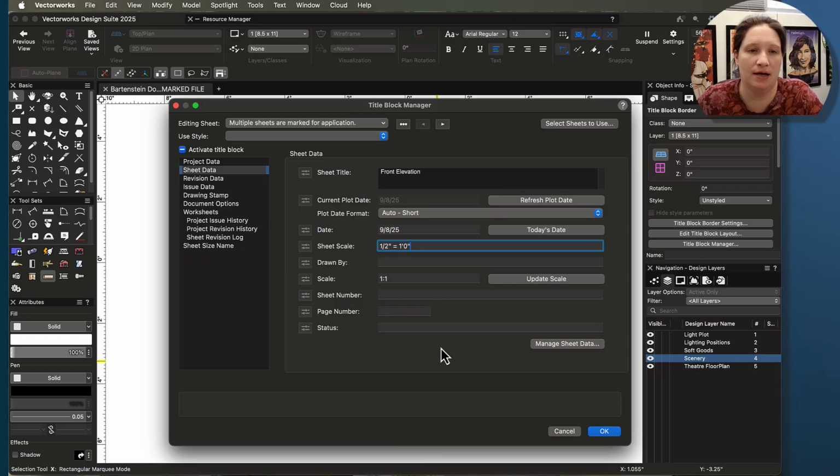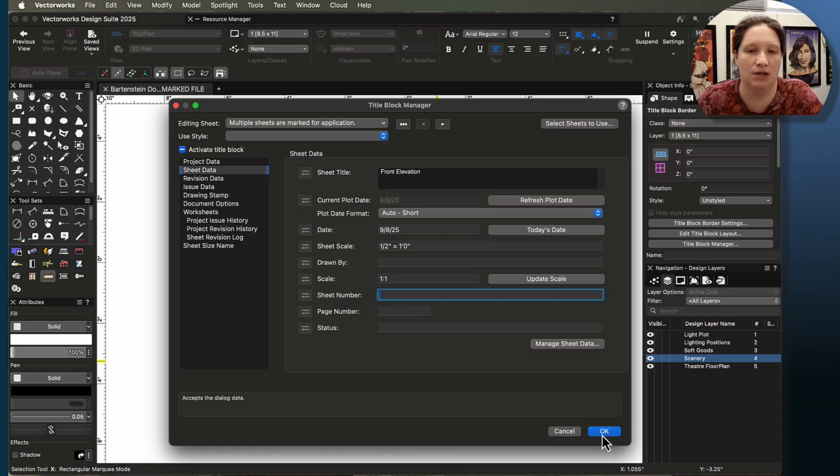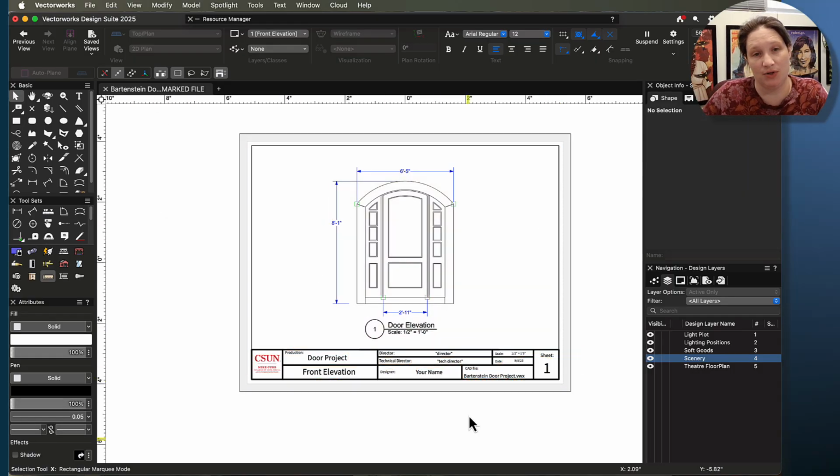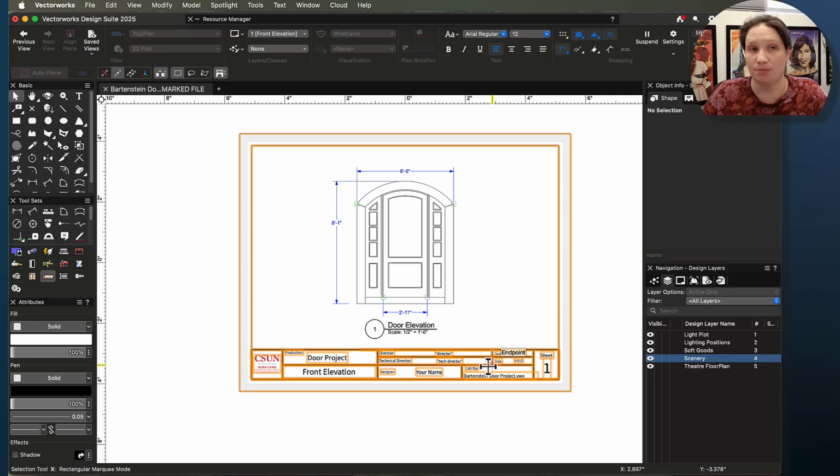And that should be all that you need to change. Let's see what happens. Let's see if we're missing anything important. Door project, front elevation, designer, your name. The CAD file does have the correct title. I don't know if yours will, but hopefully it does. And then it's sheet 1. So that's all I need to do on my title block. Now I have something that's ready for me to print.